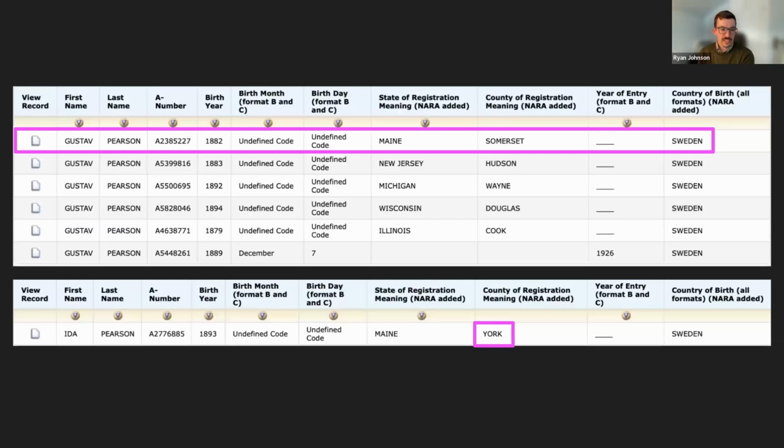And here are the hits that we get in the Fold3 database. We've got 6 results for a Gustav Pearson. That was just a simple name search, but I'm very interested in the first one because it's state of Maine. But what's going on with the county there? He was counted in the census in York County. This registration was in Somerset. So I'm interested in that record, but I need to find out what's in it in order to make sure it's the right person. And searching for Ida Pearson, we found her just where we expected in York County, Maine.